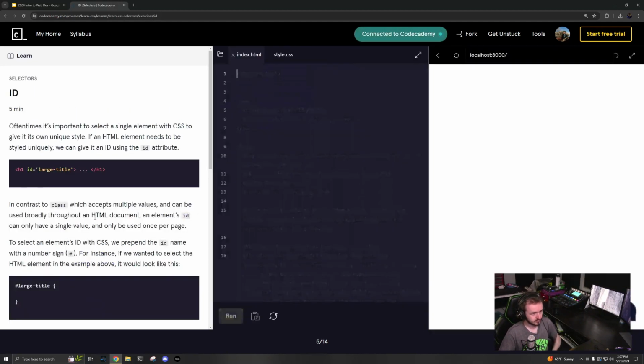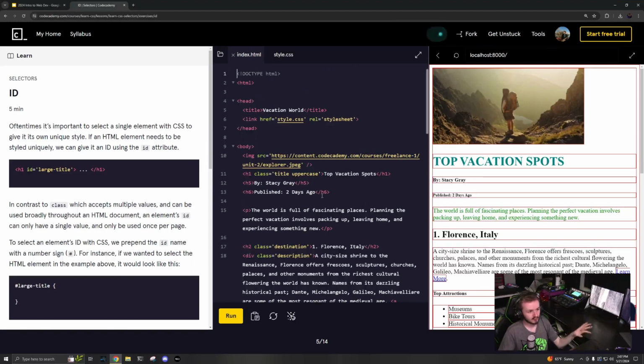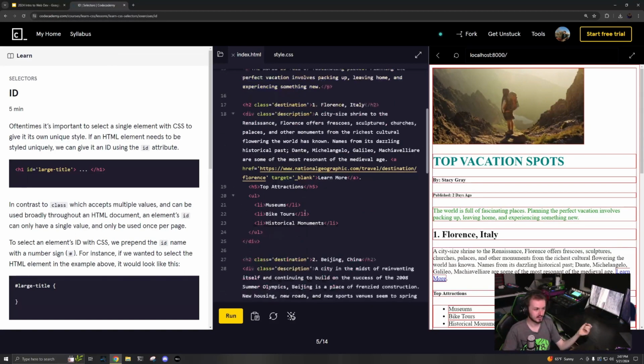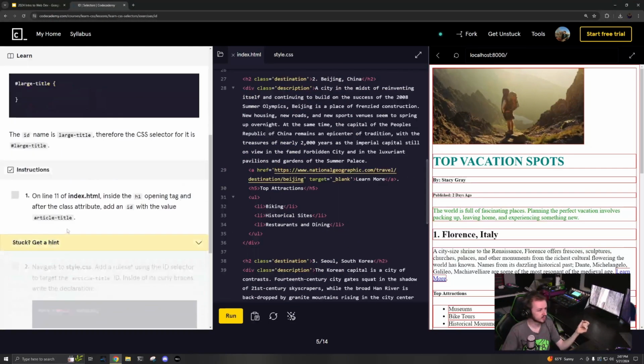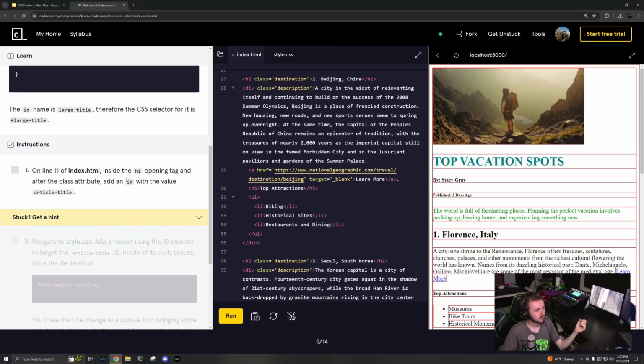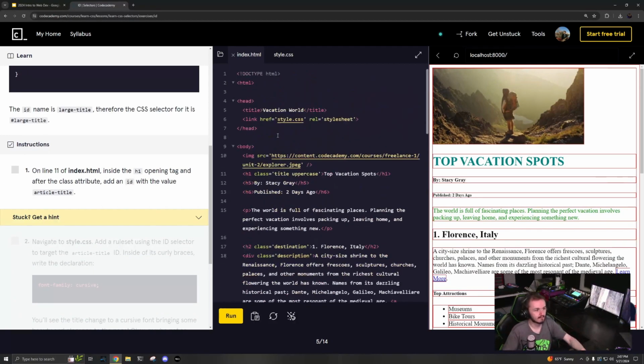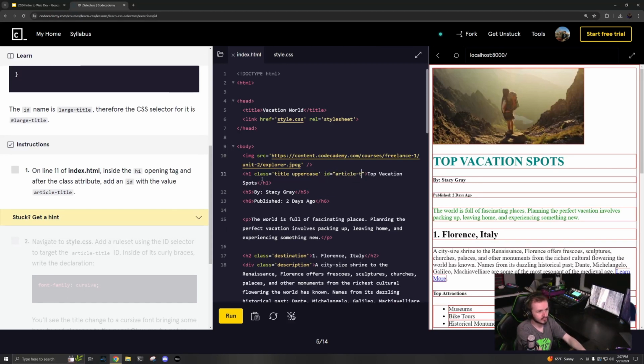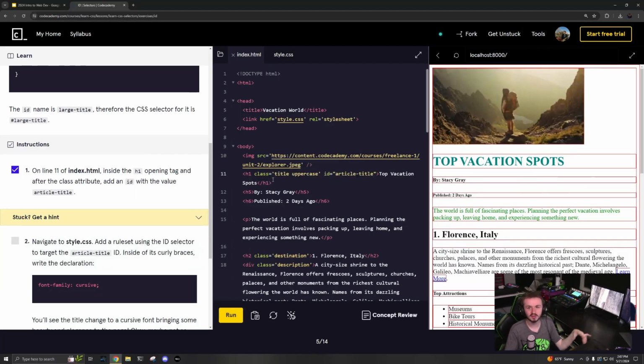All right. We can also identify using IDs. And let's see if there's an ID somewhere in here. On the H1, ID of article title. Okay. So it wants us to go inside of here, H1 ID equals article title. We've already put IDs into our HTML files before with the HTML tutorials. But now we're going to be utilizing that in CSS.